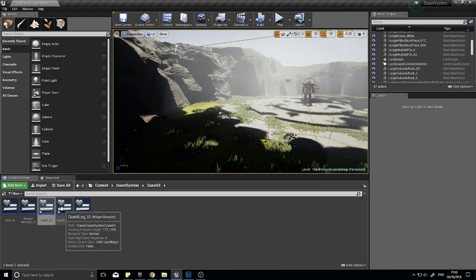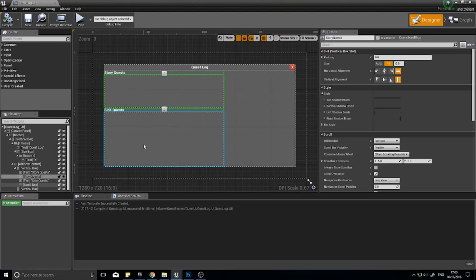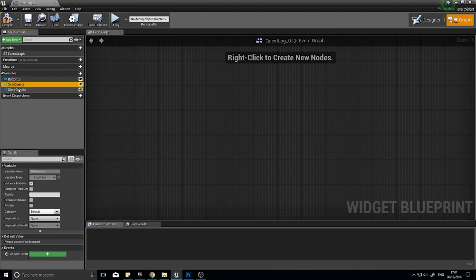So the quest log UI, when we open it up, we had two spaces for side quests and story quests. These are scroll boxes, which allows us to scroll down and see what quests we have assigned to the player. So story quests, I've named story quests, and you'll make is variable. And for the bottom one, I'm going to name that one side quests, and again, is variable. Now you want to choose is variable because that allows you to go to the graph editor and access these different boxes so you can add stuff to them.